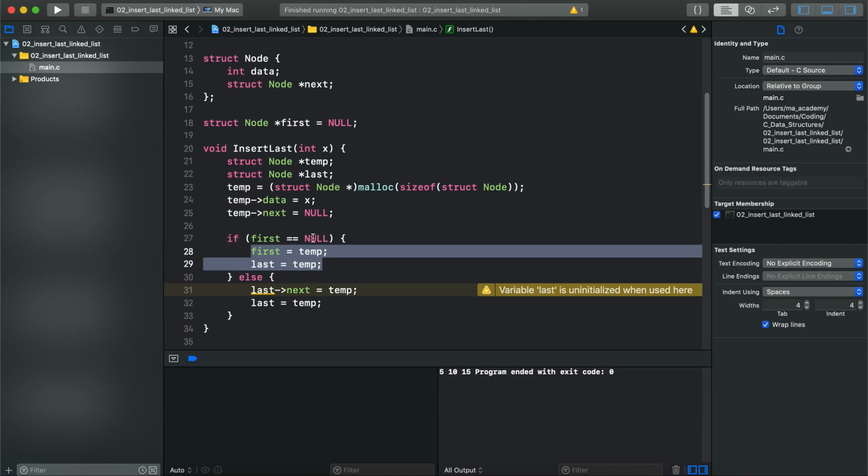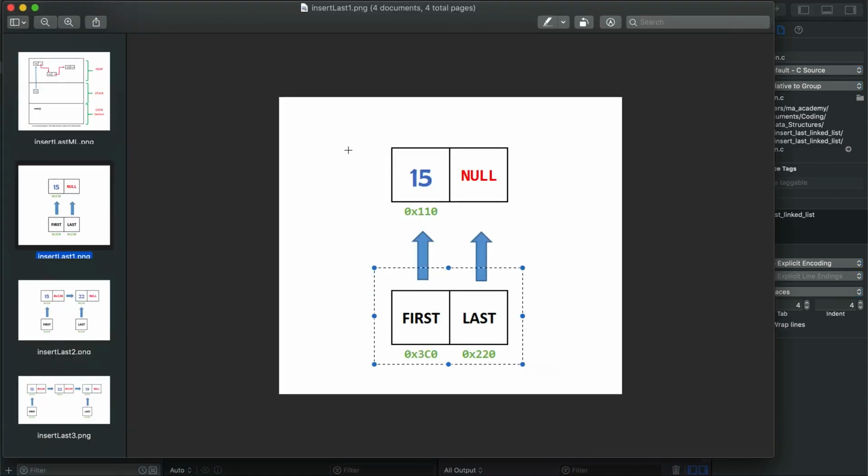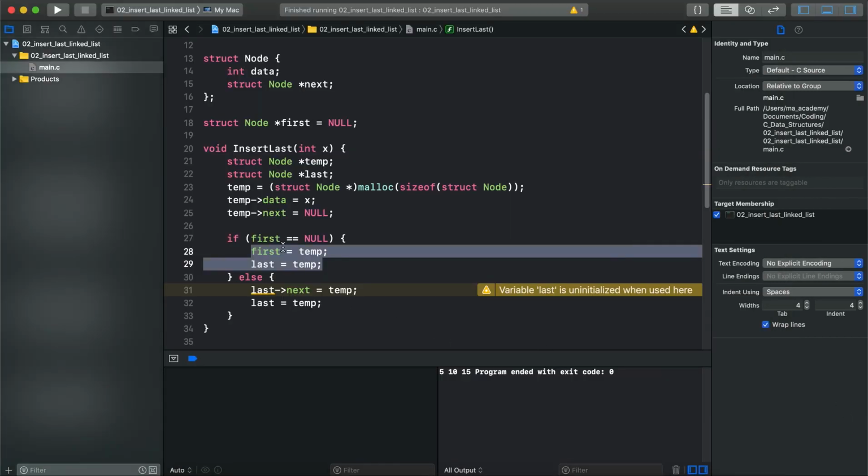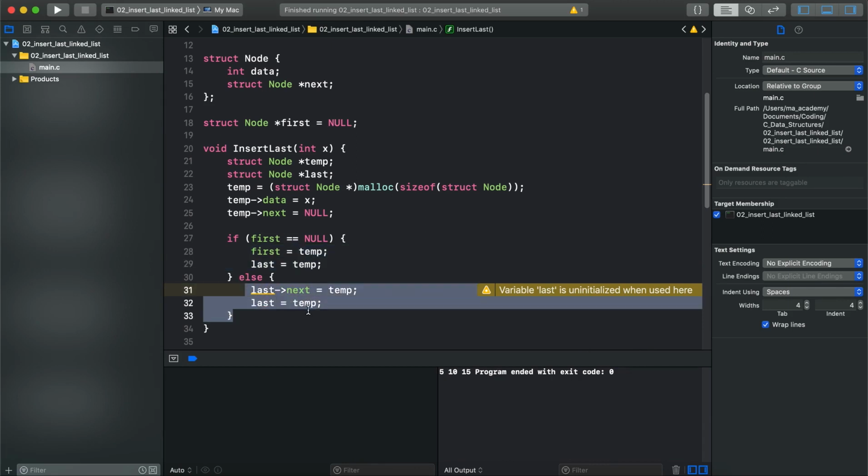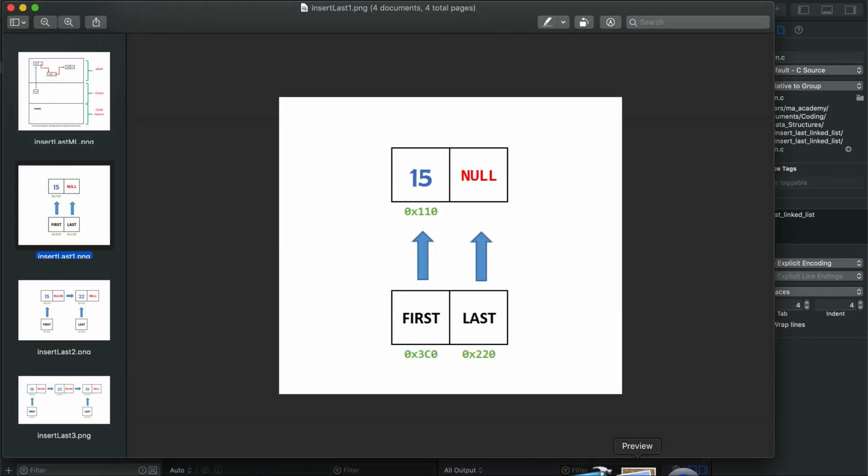So you have to first create the first element, or the first node, inside the linked list. When you do that, both first and last will point to the first node. Next, we are saying if first is not null. So if first is not null, what does it mean? It means that we already have something, right? Then this block will be executed. So it means that this is our second, third, fourth, or fifth element in the linked list.